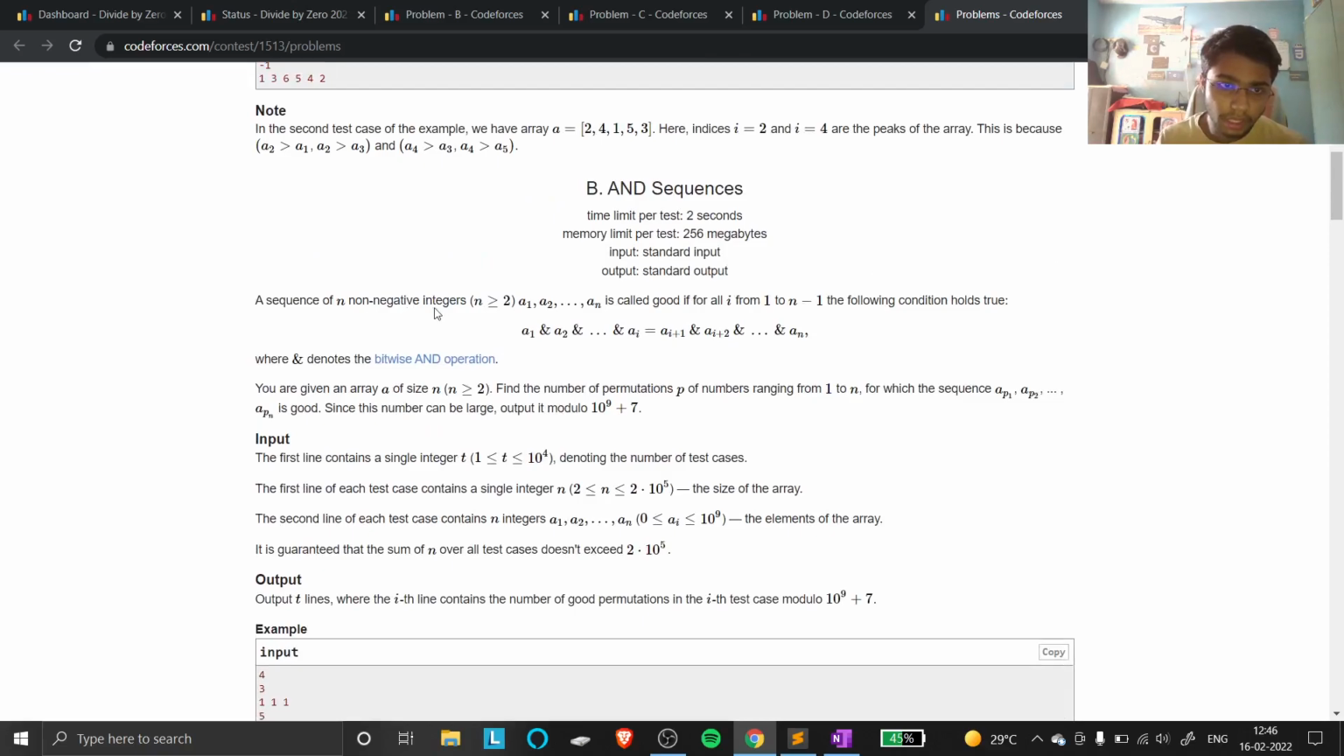A sequence of n non-negative integers, n starting from 2, is called good if for all i from 1 to n minus 1 the following condition holds: the AND operation of the prefix is equal to the AND of the suffix, where AND denotes the bitwise AND operation.